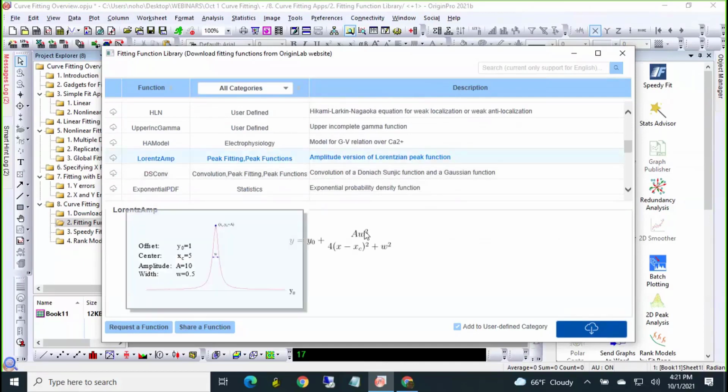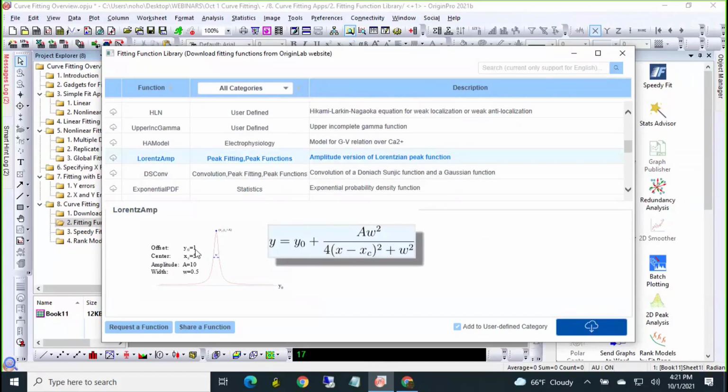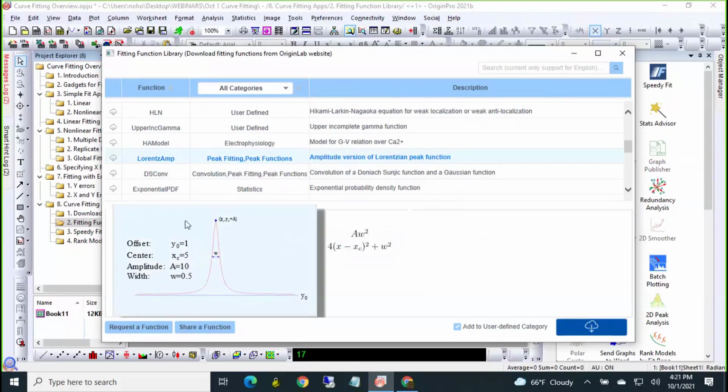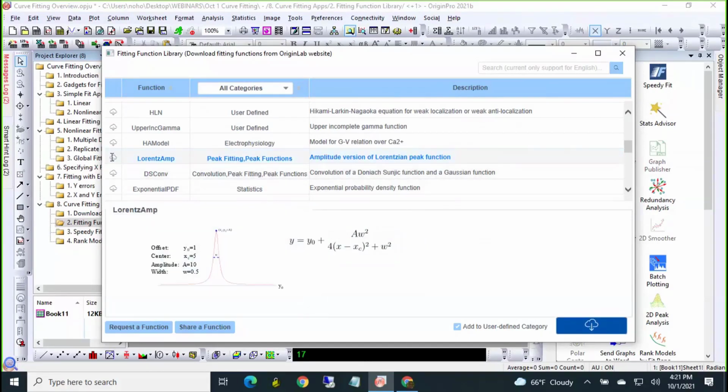You click on it, it will show you the particular expression and a simple curve sample, etc. You pick the one you want, and you simply go to this download button and download it. You can even uncheck this, so it will go into the peak fitting and peak functions category instead of the user-defined category, and click download, and then it will show a green button, which means this is now part of your collection. So then you can go to your nonlinear fitter and start using it.